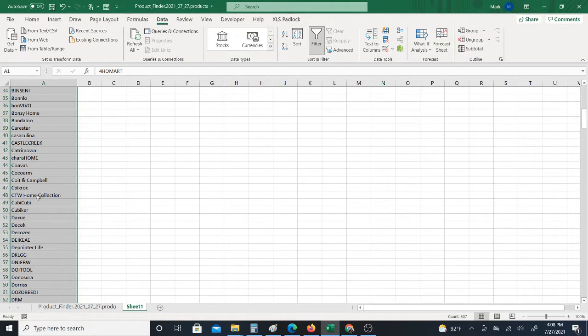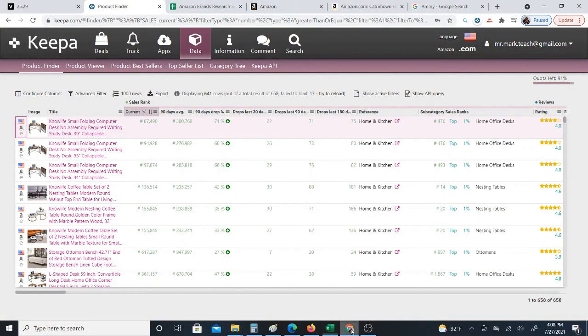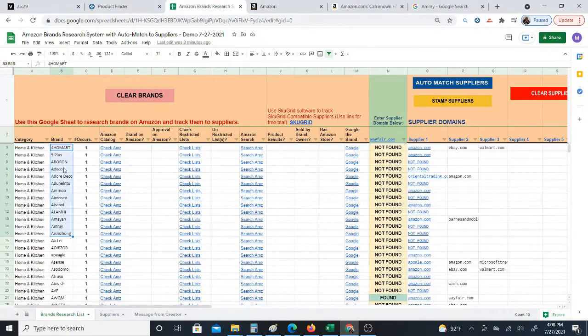Now you have a list of brands that come from that category. So you're basically downloading the products just so you can get the brands out from those products. You're downloading products from the home category, or whatever category you're interested in, just so that you can get access to the brands that go with those products. Then you pull those brands out and bring them right in here, which is what I did. You just drop them right in here for the home and kitchen category.